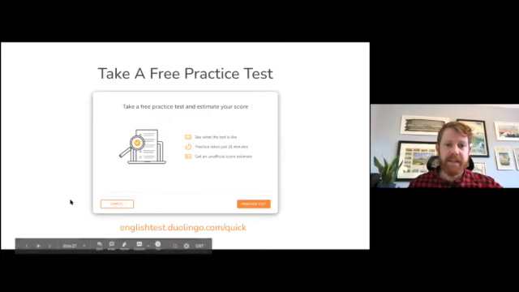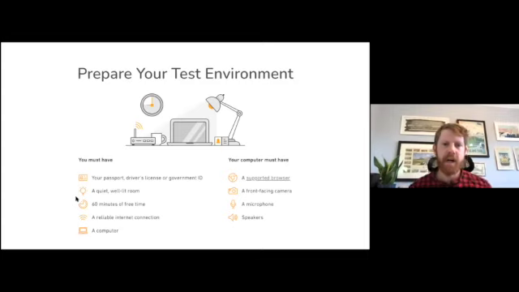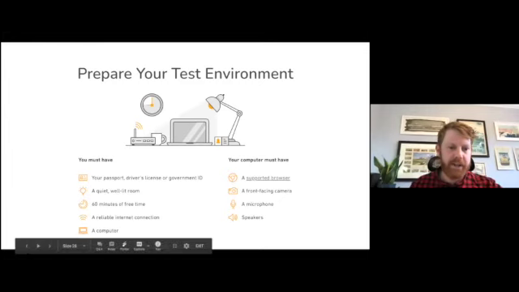Free practice test looks like this. Again, I'd encourage you as counselors especially to go take that. A little bit more about the test environment: well-lit room. Again, you need an hour's worth of time. You need to have your license or government ID passport with you, ready to go.